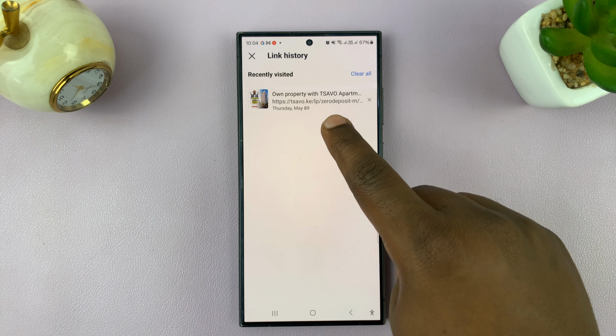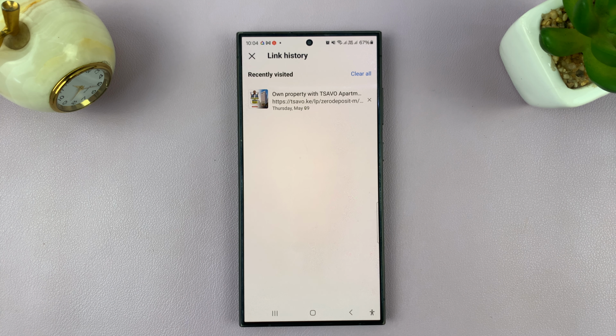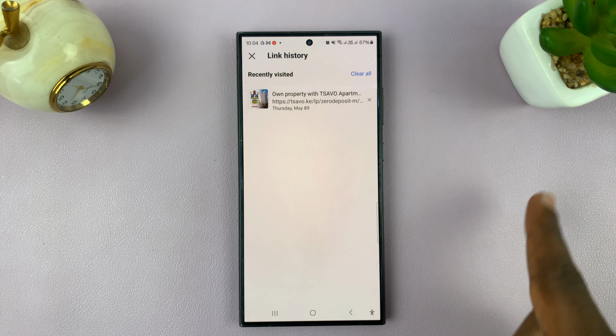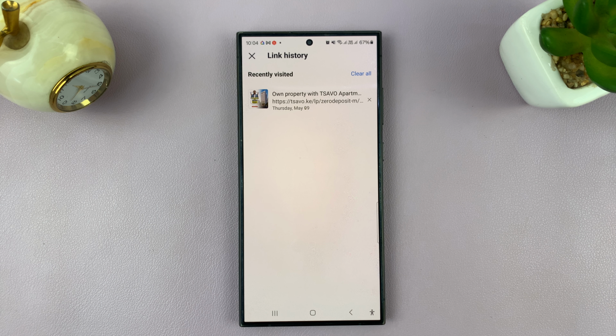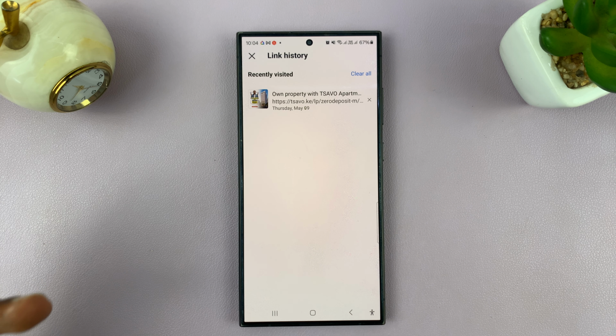Now currently I only have one. If I had more, they would be listed here. So like I said, these are links you have clicked on inside the Instagram app to take you to websites outside of Instagram. Again, it could be links from ads, it could be links in bios and stuff like that.